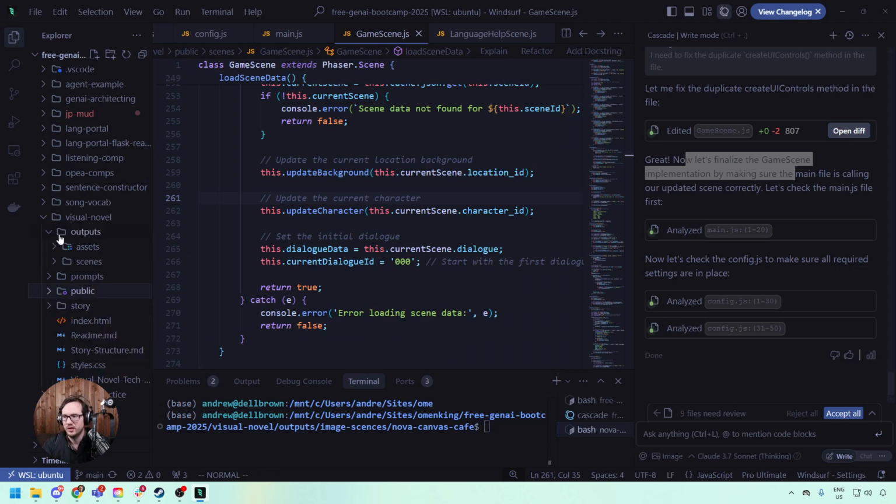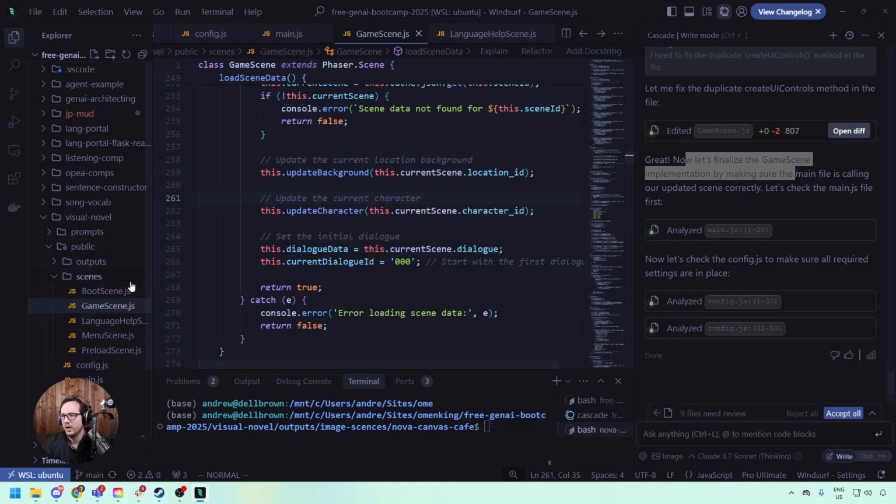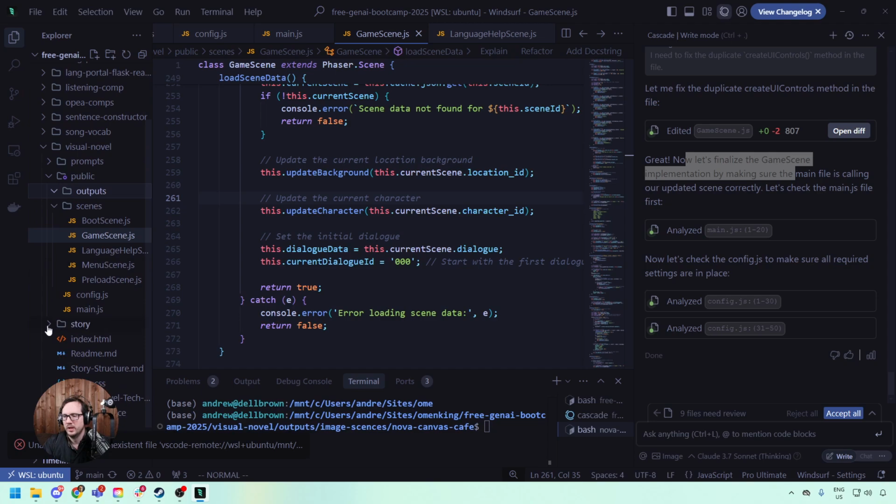Actually, let me change the file finally. And the other part is that we have scenes data in here, but I'm gonna drag this into public as well. We say yes, we're gonna move it. I don't know why it gives me that error there.